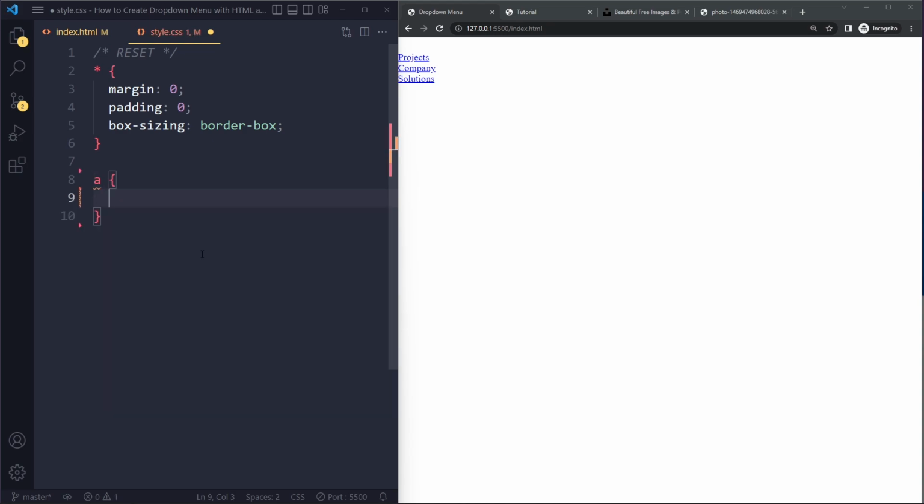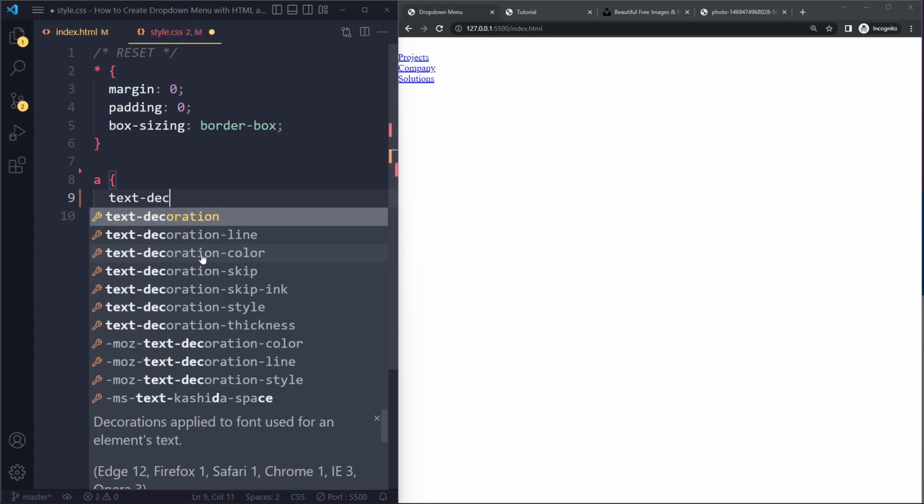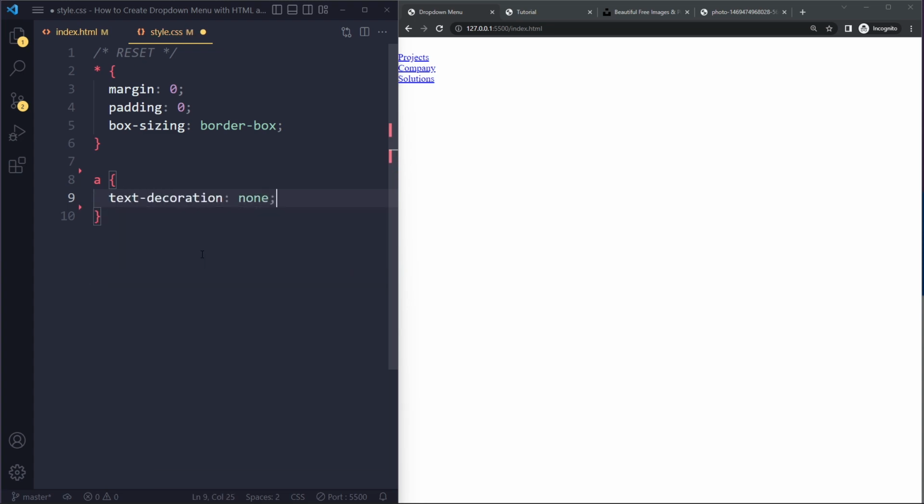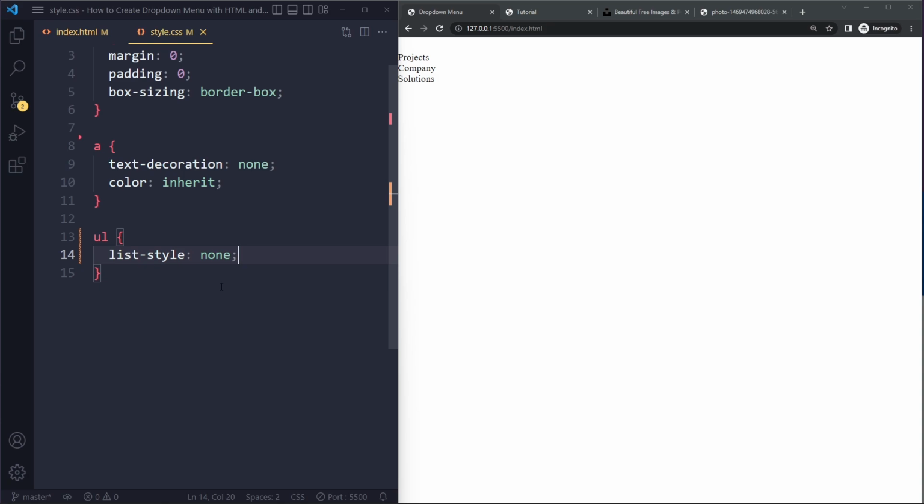We will also select all anchor elements. We will remove the underline, so we'll say text decoration none, and the color should be inherited. Right, so it should just be the dominant color on the page, not the blue color. Now this list still has bullet points. We don't see it because it's sitting against the edge, but we don't want any bullet points. So we're gonna say list style none. Okay, so that's for a reset.